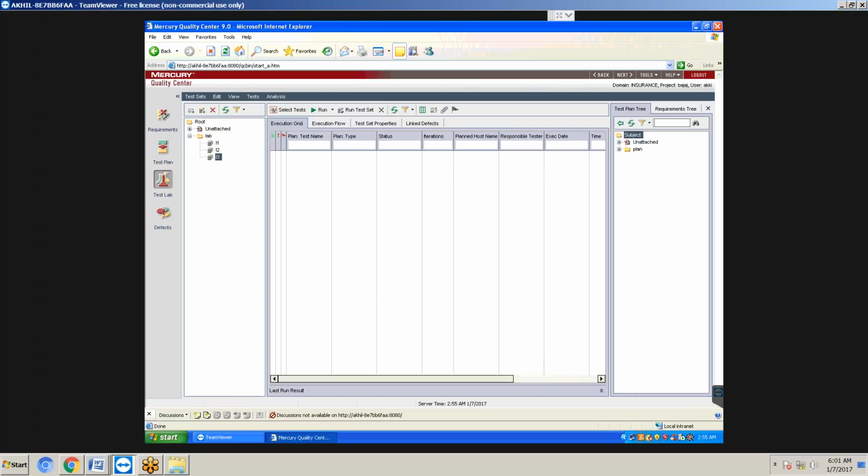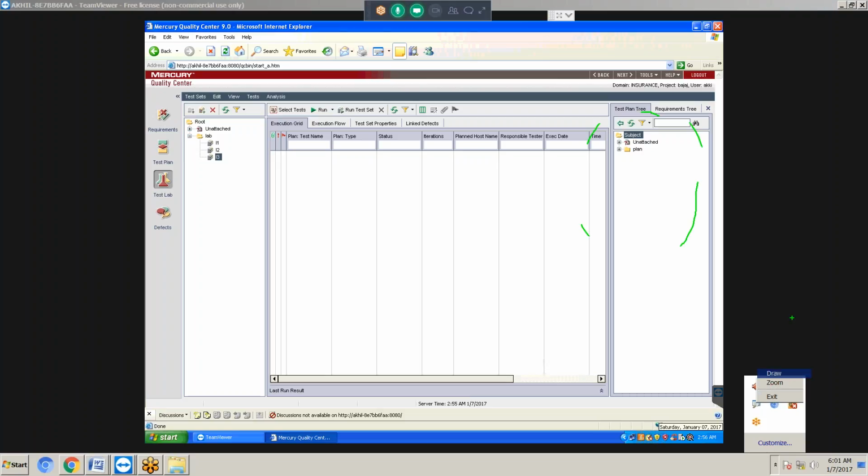Now you can see this test plan contains test plan folders. Whatever test cases we wrote, we can get here. This is the area where we can get the previous information, the test plan information.